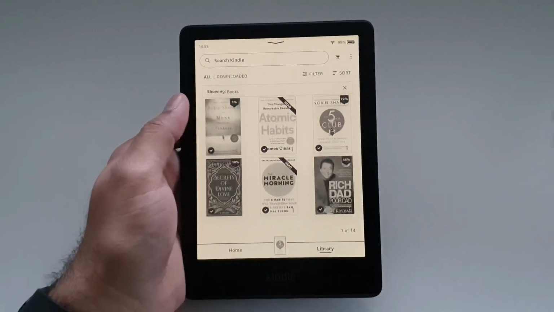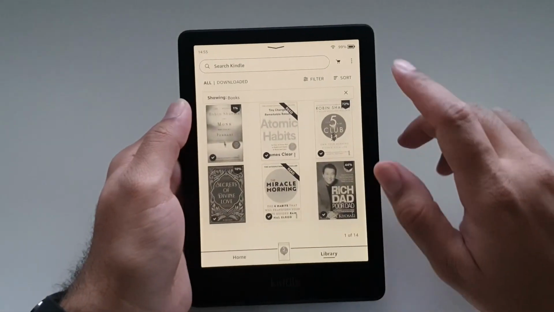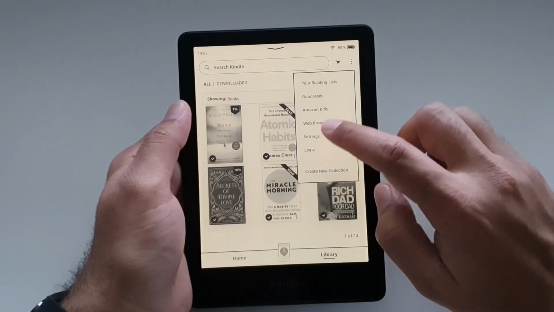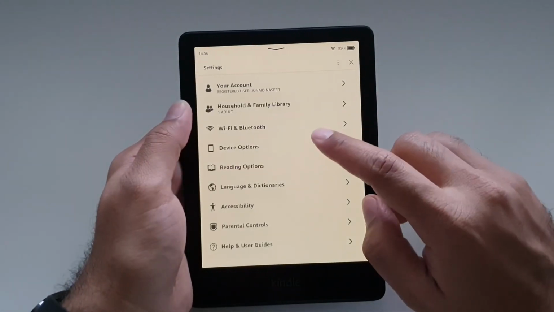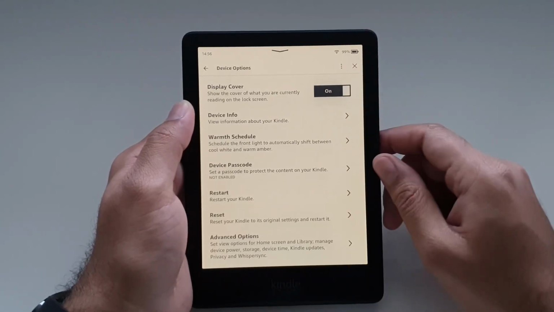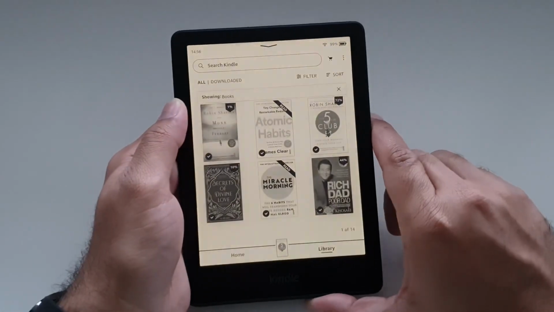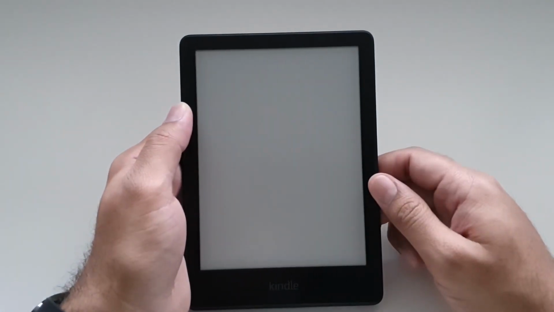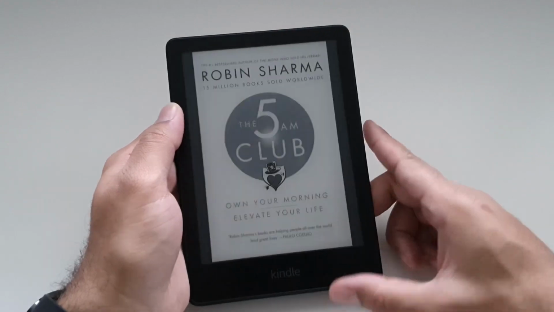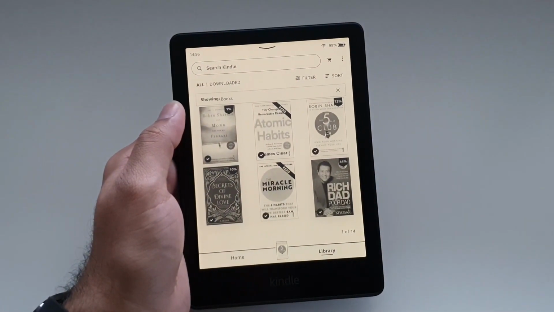Did you know that you can set the cover of the ebook that you're currently reading as your Paperwhite's display cover? Yes, you can. And to turn this feature on, you have to go in Settings and then Device Options. The first option you will see here is Display Cover. Toggle it on and then you're done. When your display goes into sleep mode, your book cover will show up as the display cover. It looks really cool and always reminds you of the book that you're reading, and you are attracted towards reading it even more consistently.